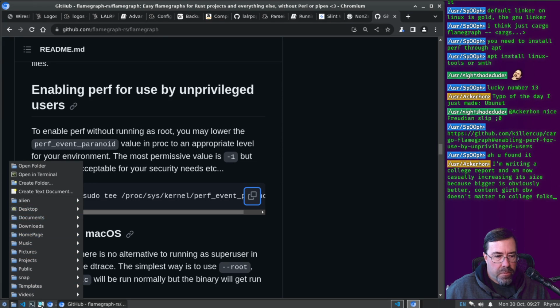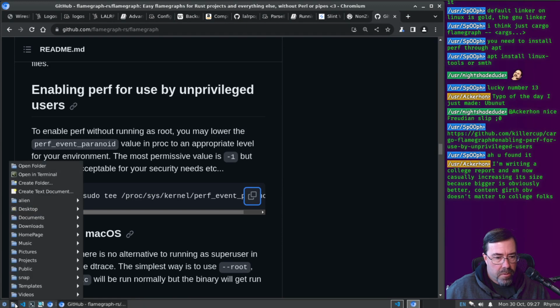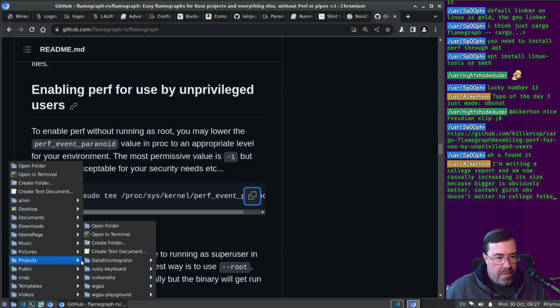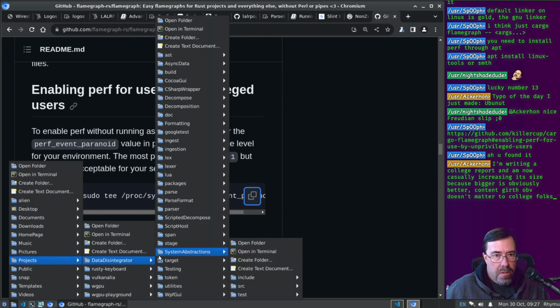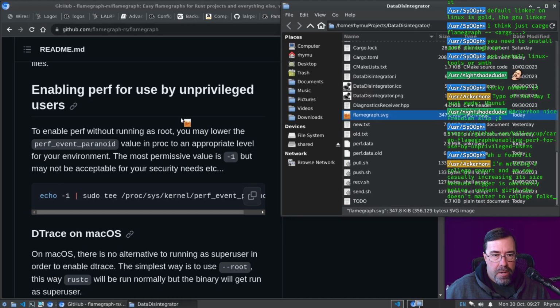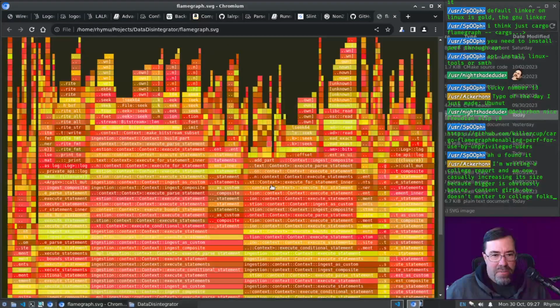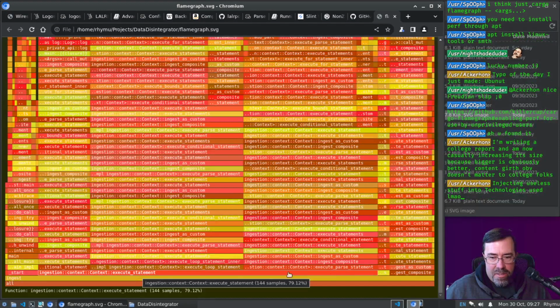Where's my file folder thing? Is it this one? Nope. This one. Projects. Open folder. Flame graph. There we go. Wow, okay. Well, it looks pretty fairly distributed, right? Huh.